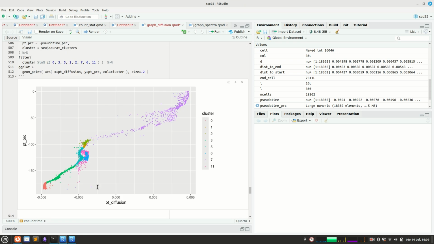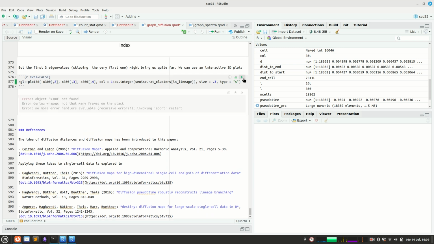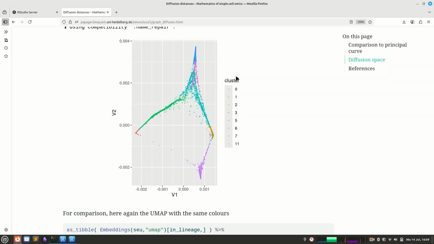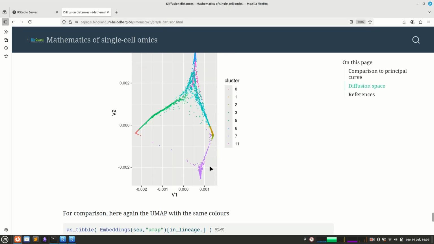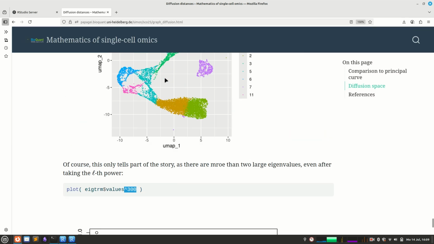Let's see if this works or if I've messed things up. Nope. I have to run this through once more. I even made a 3D plot which looks at the first 3 of them, so that you can look at that.